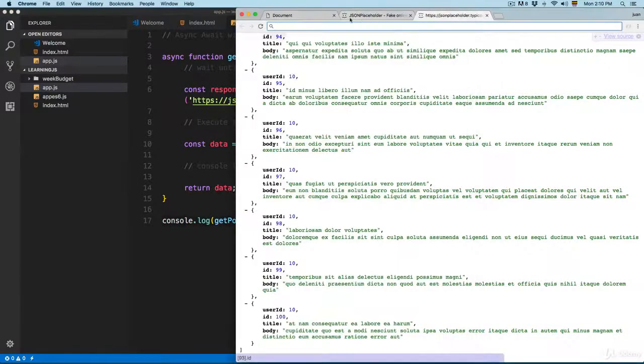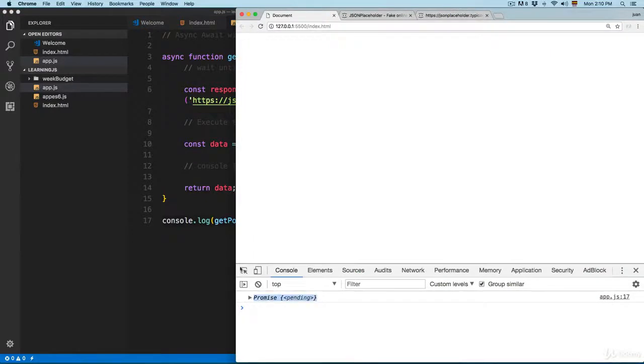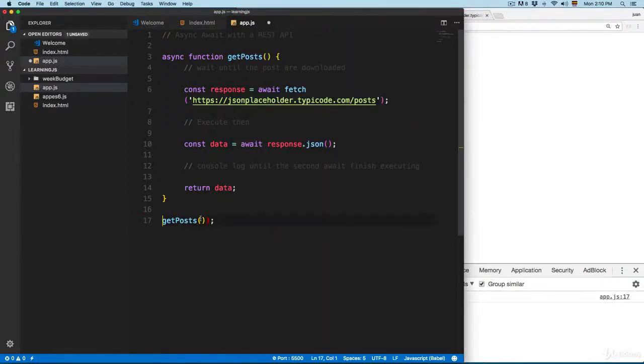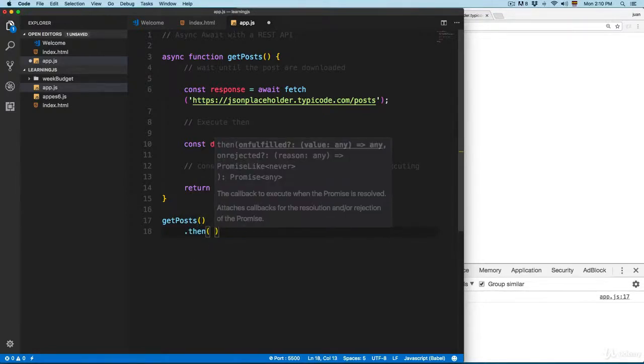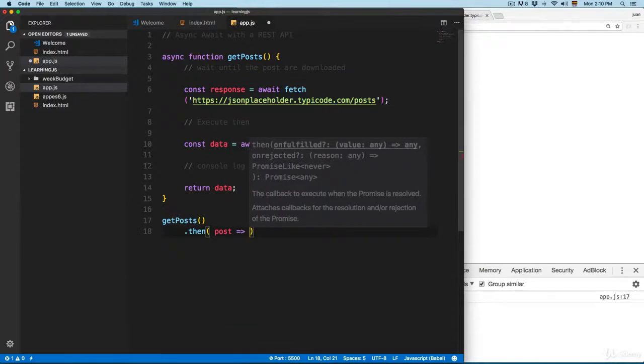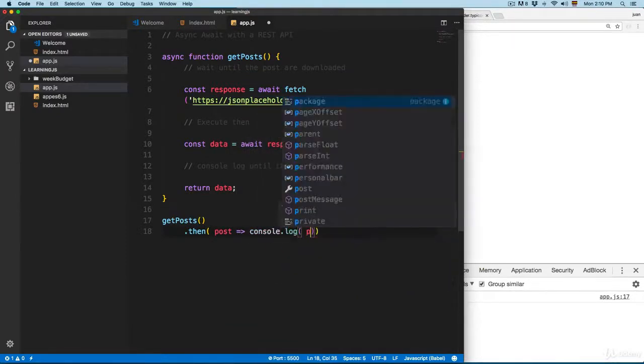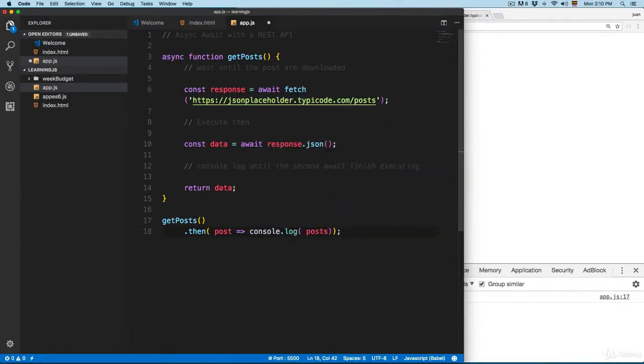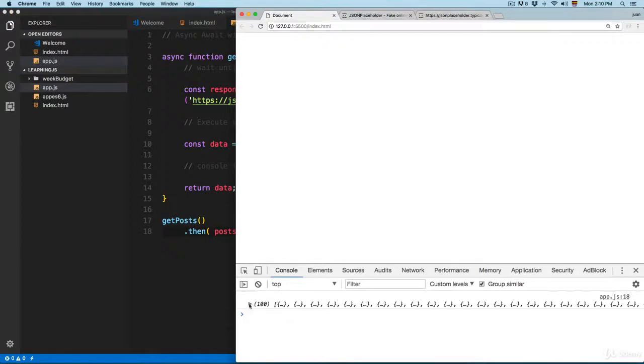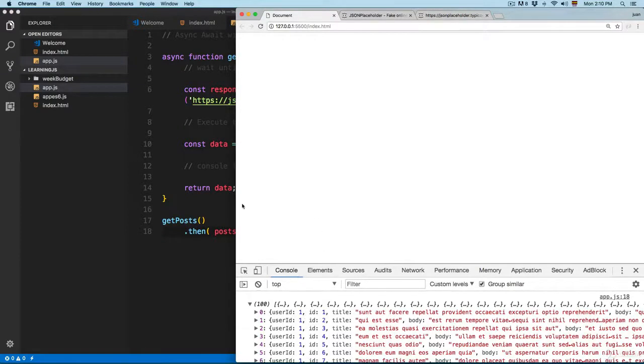So save this and open the project. You can see we have a promise pending. So we need to always use .then. So we're gonna use .then, and we're gonna call this post. So we can console log the post. It's going to be in plural right here. So save this, and you can see that it downloaded 100 posts.